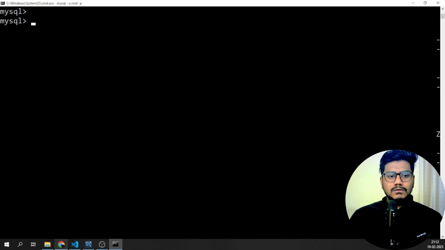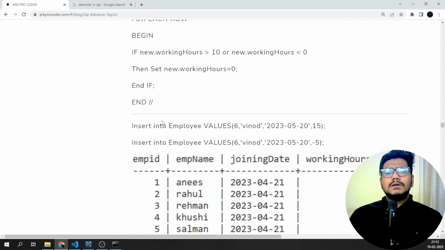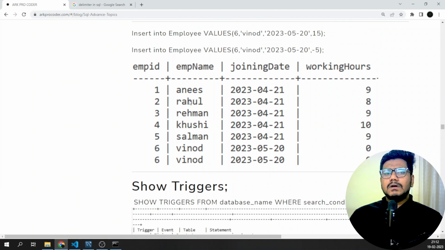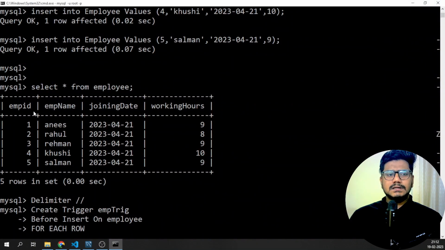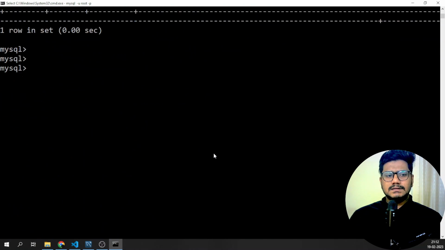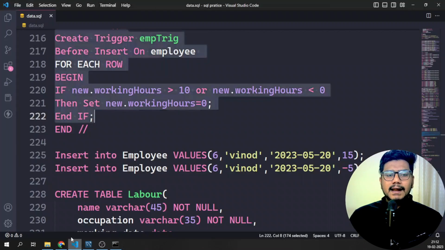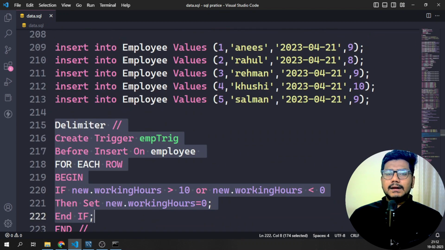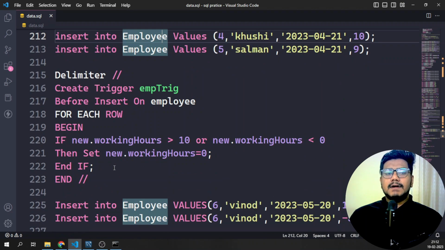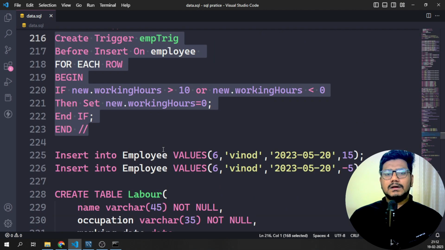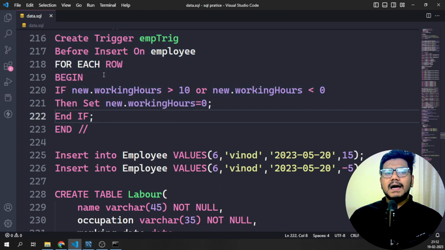Now coming back to the next step. I have inserted data, and I have shown you what data is inserted. So we created a table, we inserted the value, and now we have activated the entire trigger. Now let's try to add something which is going to affect us.